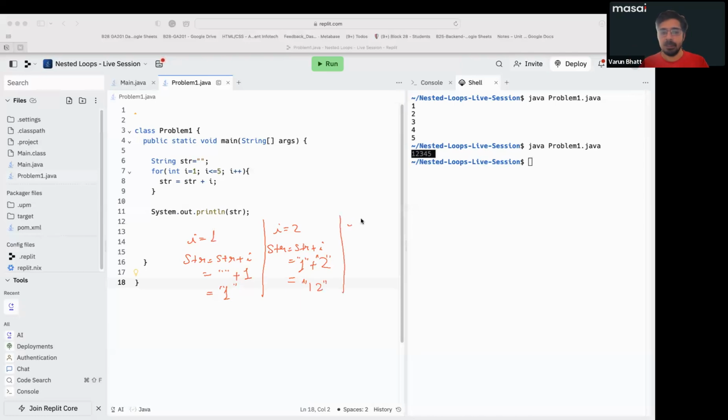And when I will become 3, then again str equal to str plus I. What was the previous value of str? That is 1 2. And what was the new value? So this is 3. Now it will become 1 2 3 in the string format. Now when I will become 4, str equal to str plus I. It will do 1 2 3 plus 4, so it will give me 1 2 3 4.